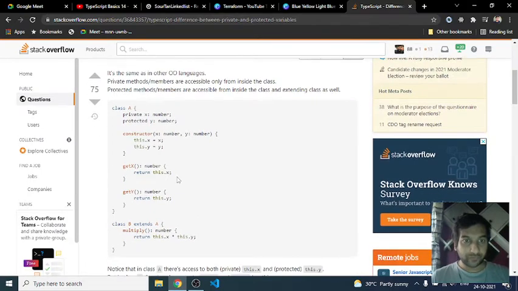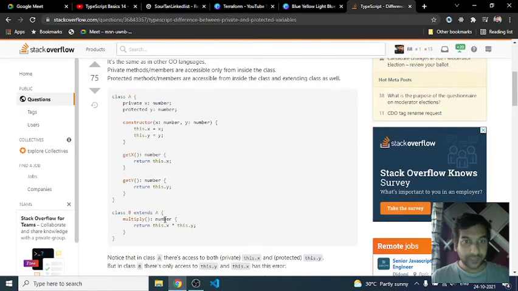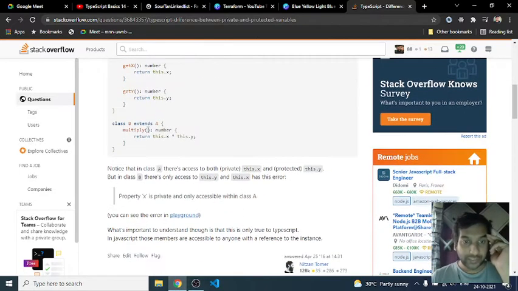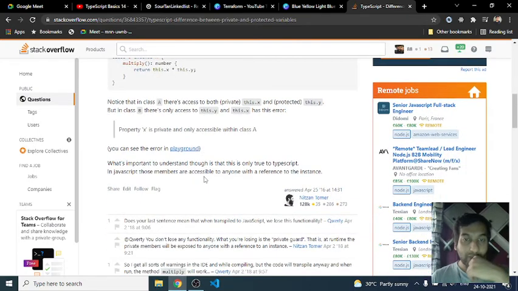Here's the Stack Overflow answer for it. Let's see. This .x is here, okay. X is in the parent class, B extends A, B is the child. Child has a method multiply, which is calling this dot x. X is private, so this will not work, but it is multiplying by this dot y. Y is protected. Notice that in class A there is access to both private and protected. But in class B there is only access to y and this dot x. So it's saying that x will throw an error, but y will not.